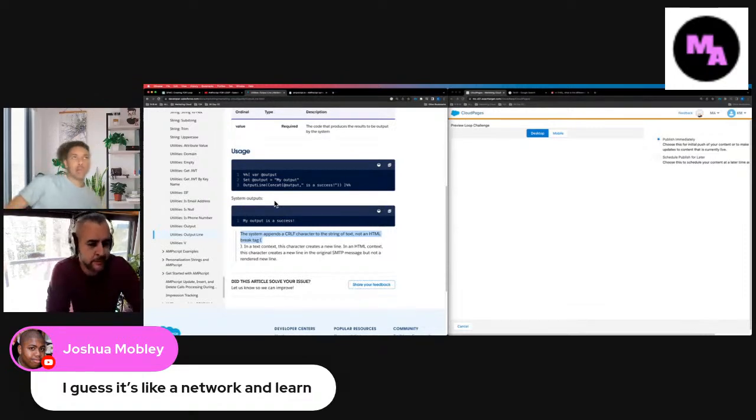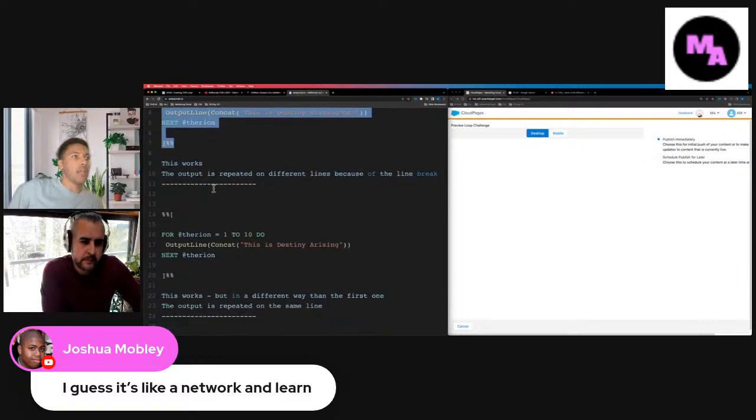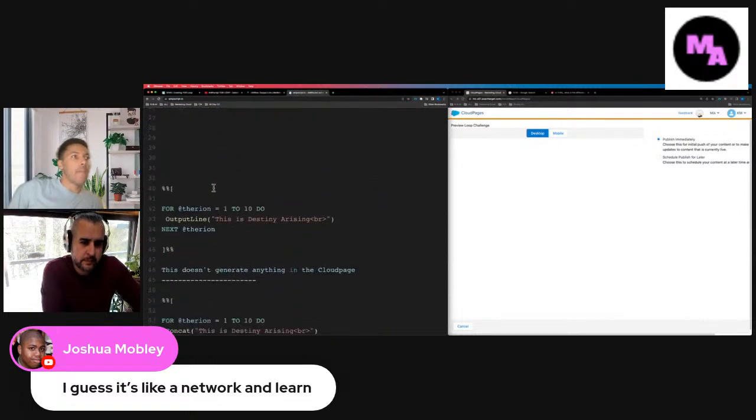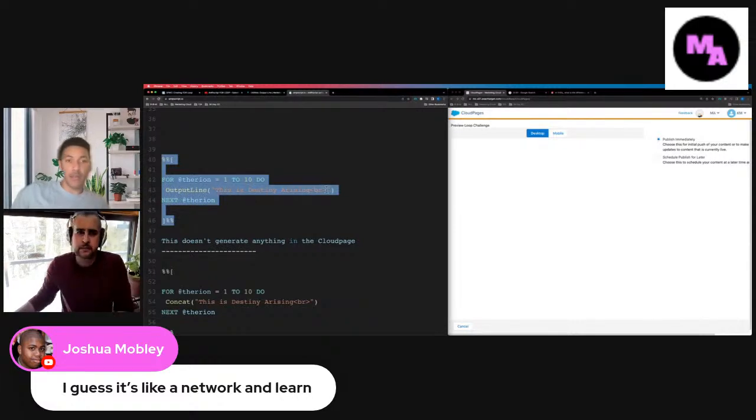This is where I'm a little confused. Let's say we put the output line, and we say, let's say we do output line right here. Let's say this one says output line where it says this is destiny arising with the line break. Right. So we would think this would do the CRLF. What is it? CRLF?